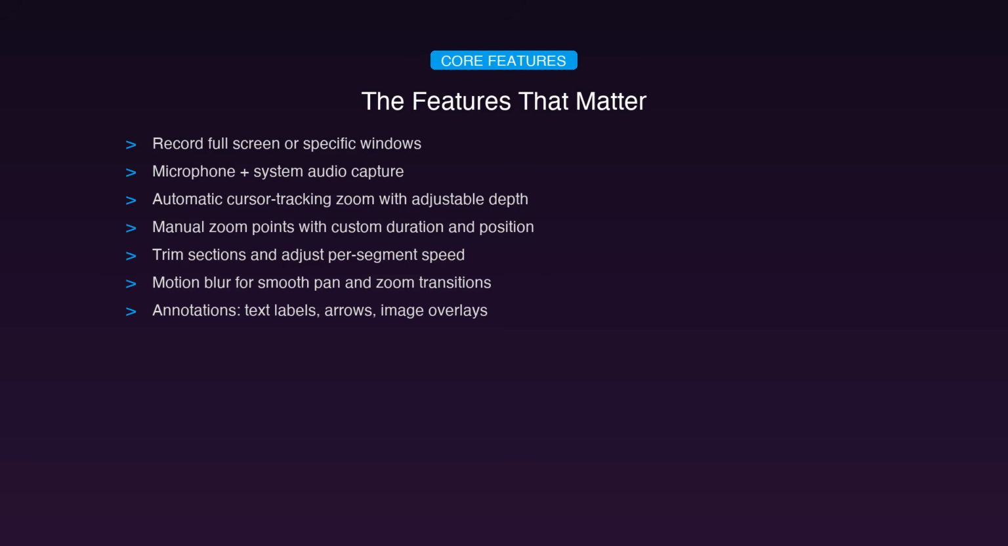Annotations are another strong point. You can add text labels, arrows pointing at specific UI elements, and even overlay images directly onto your recording. Great for tutorials and walkthroughs, where you need to call attention to specific parts of the interface.